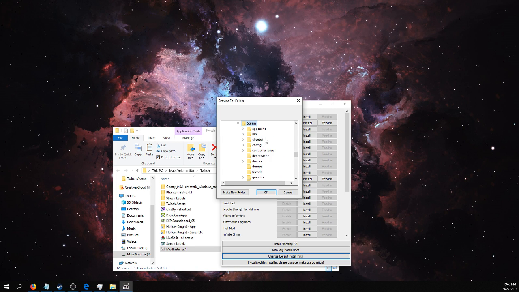then Steam apps, common, and then Hollow Knight would be in here for you. It's not for me because I'm saving it at a different location, but this is likely the path for you. Okay, so you'd have to point it either at the Hollow Knight file, or you'd have to point it here, or wherever you have it downloaded.